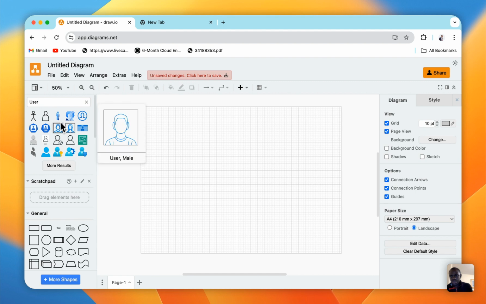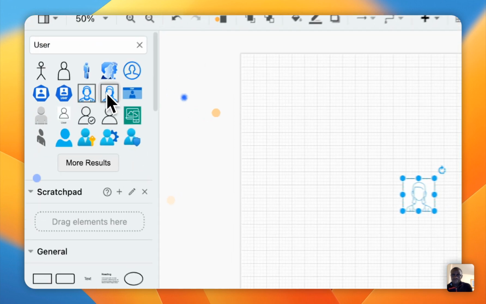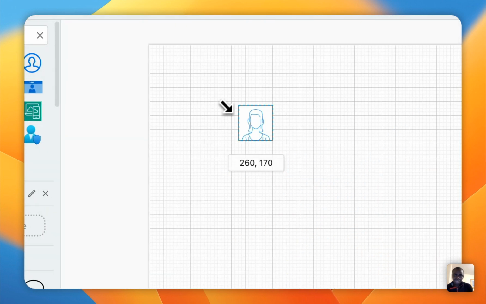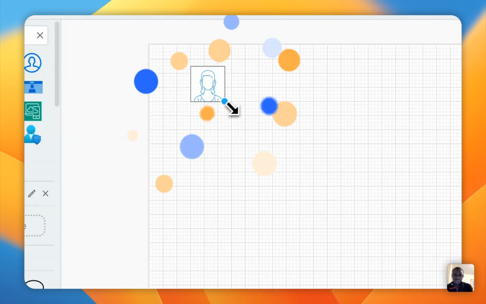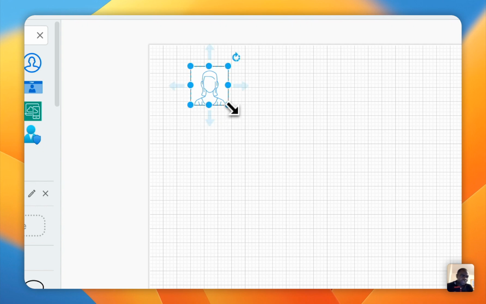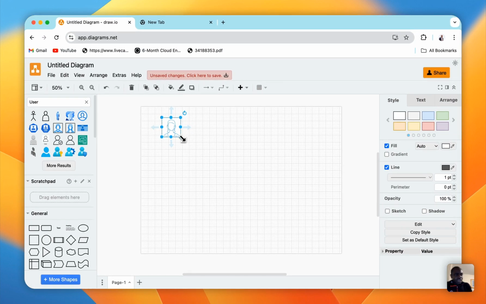For example, of course, if you place your mouse on any of the icons, it will tell you what they represent. So user, either male or female. So let me use this as my representation of the user that is trying to access my application on the internet.